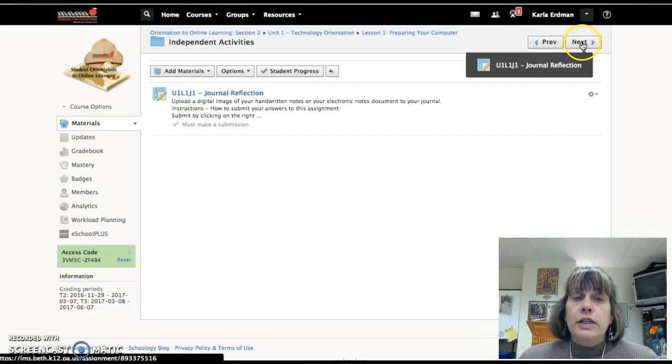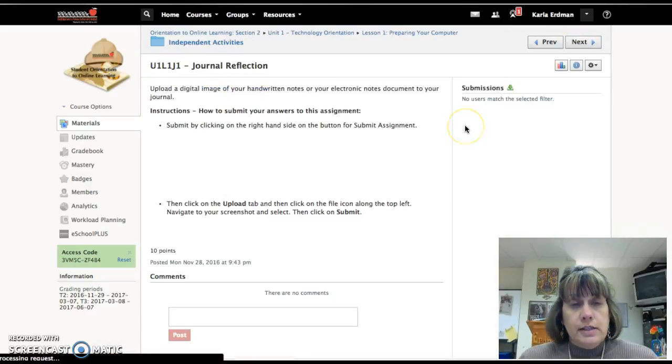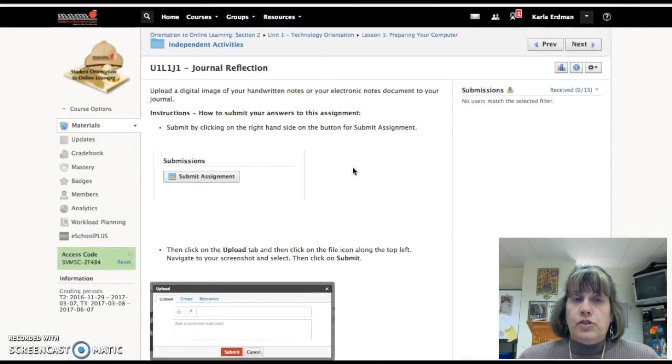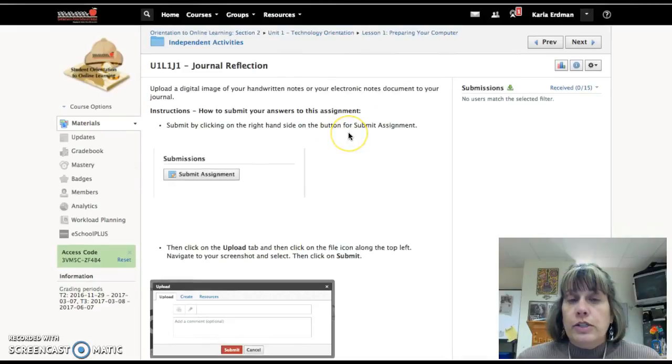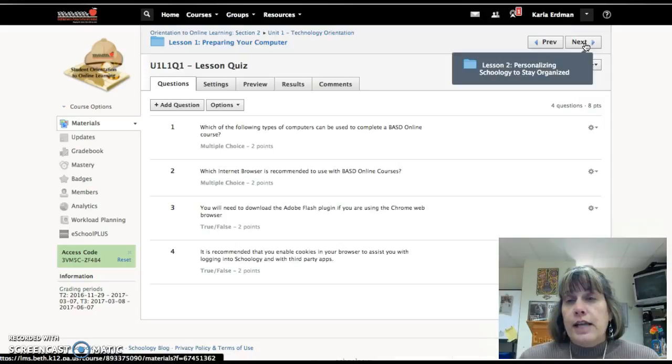And then the next one, in independent activities, you will always have a journal reflection. That's even in the English course. So this tells you how to actually submit something. Make sure you do read the directions. And here is where you're going to submit the electronic notes from the direct instruction. And that is a pattern throughout the courses. And then you'll have a short little quiz, and that actually ends lesson 1.